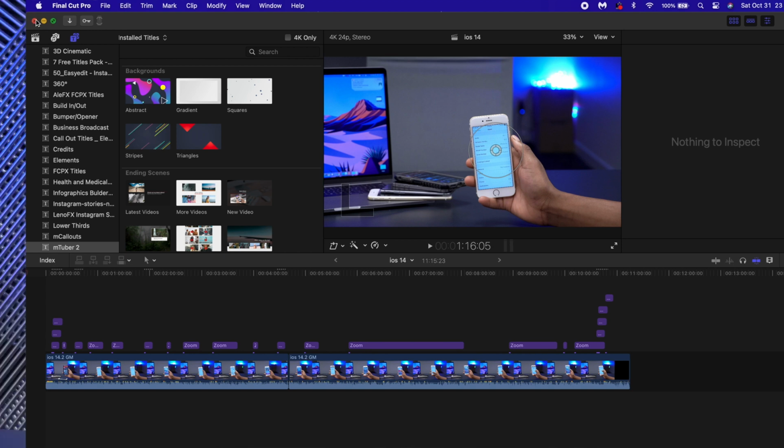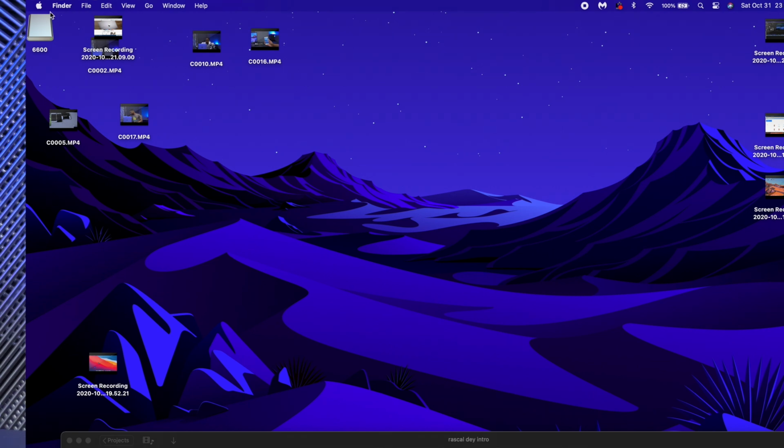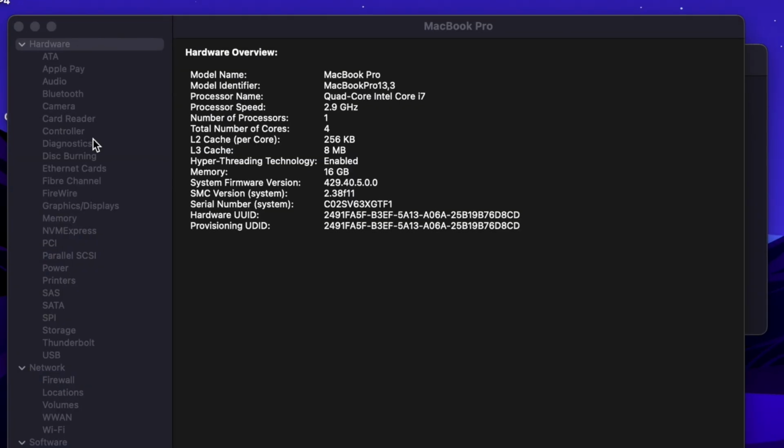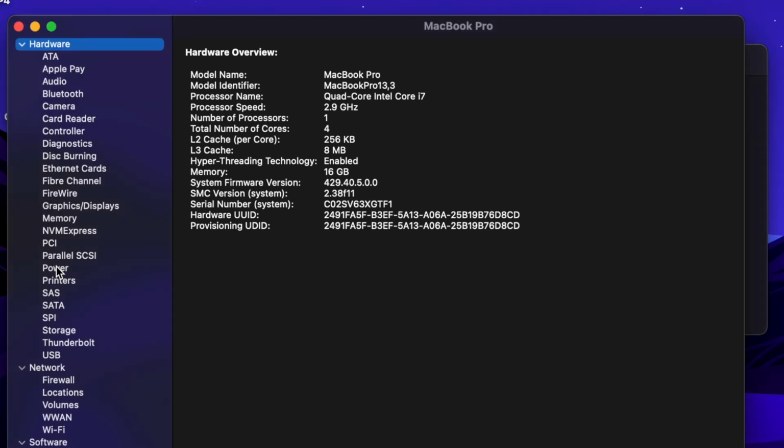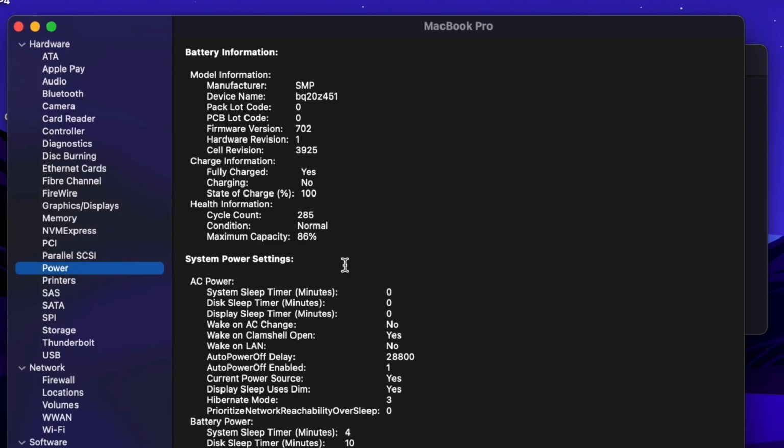But as you can see, this is the battery usage and screen on time that I'm getting on this 11.0.1. Just in case you are curious, if you go to the About This Mac section to see how my battery condition is, and select the power section there, you can see that my battery has 285 cycle counts and my maximum capacity is 86%. So basically that's how my battery performance is.